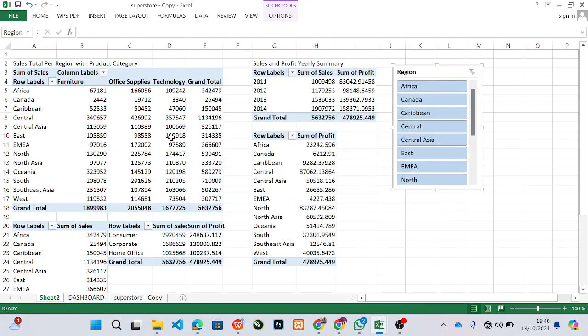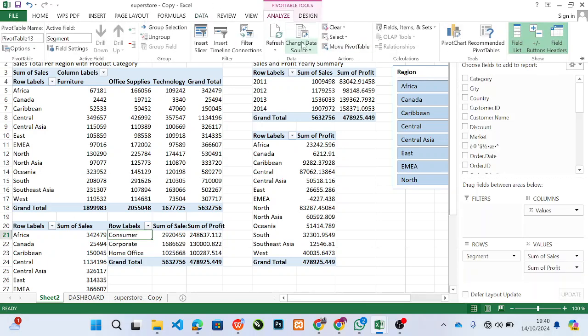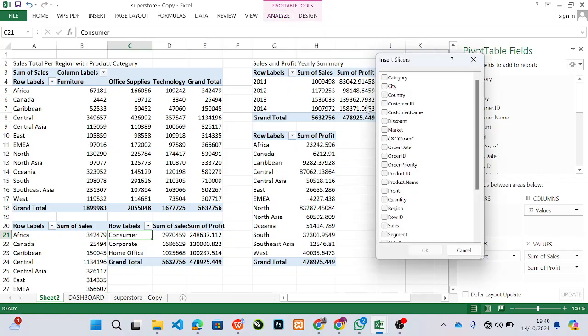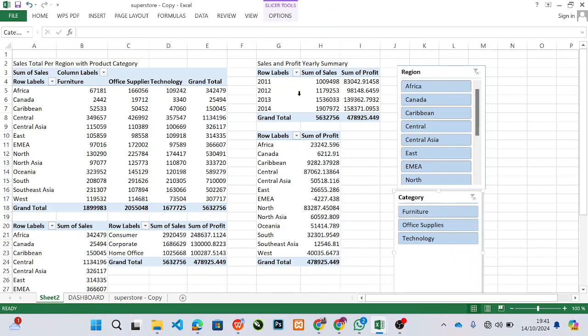So let's take another one. Analyze, insert slicer. Let's take segment, customer segment, or better still category. Let's take category. You can also take customer segment.